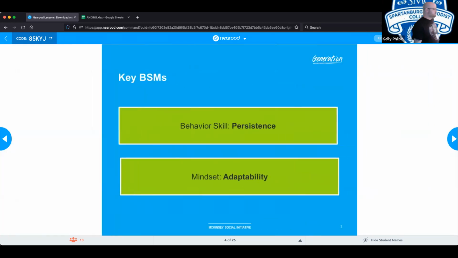Behavior skills and mindsets we want to take into account with regards to this technical session. Obviously, persistence. This is a big one with IT. We need to be problem solvers. We need to continue going after these problems until they're solved, even if it is something that is out of our skill set. If we hand it off to tier 2 or tier 3 for them to solve, follow up on that problem and say, hey, what is it you did to actually fix that problem?